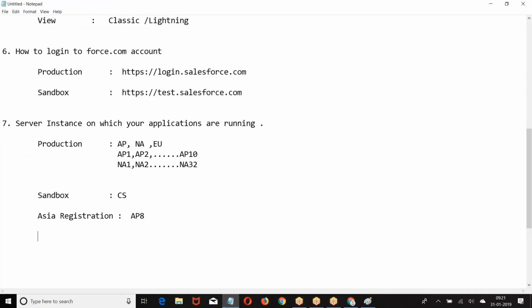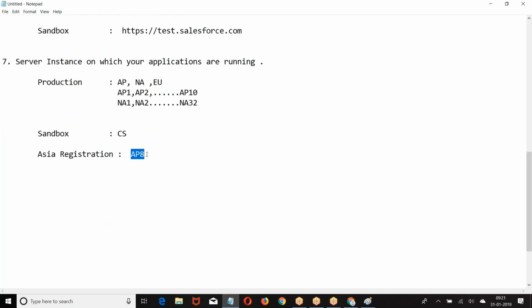So how your URL is going to be ap8.salesforce.com. So the server on which your application is running is AP8. All the sandboxes, let the production be on NA or AP or EU, sandboxes will be on CS. It's common. CS. Okay. So what is the server instance we have? AP8, because I registered from India.